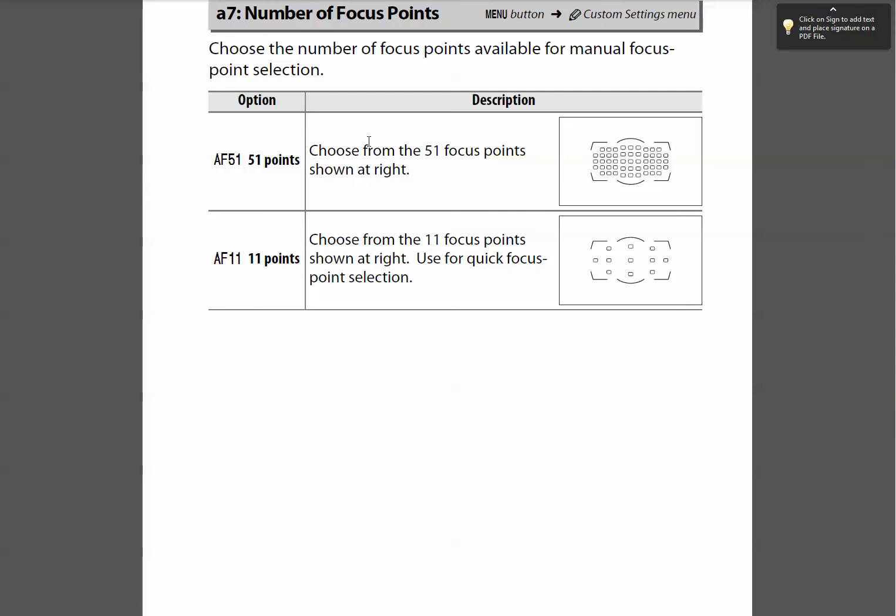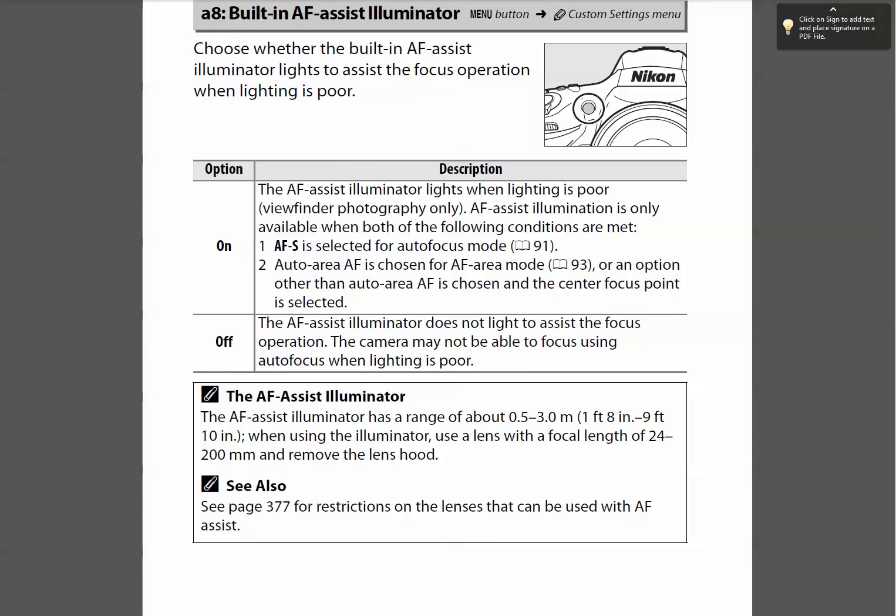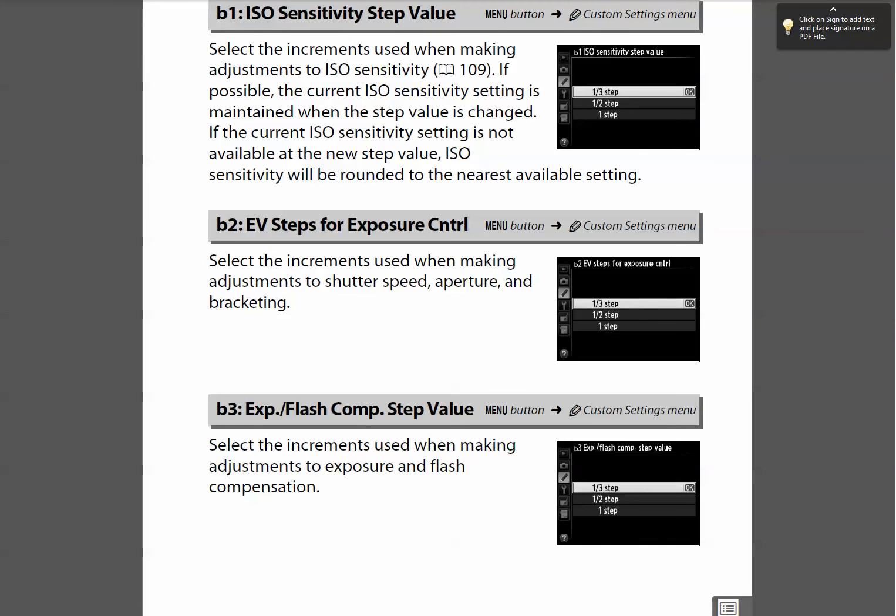Focus points, what would you have? Less than 51 if you want to use all of them. AF illuminator, unless you don't want any light to come out, this is the way to focus, or if you're doing manual focusing. All these steps, leave them in a third. I don't touch any of that.